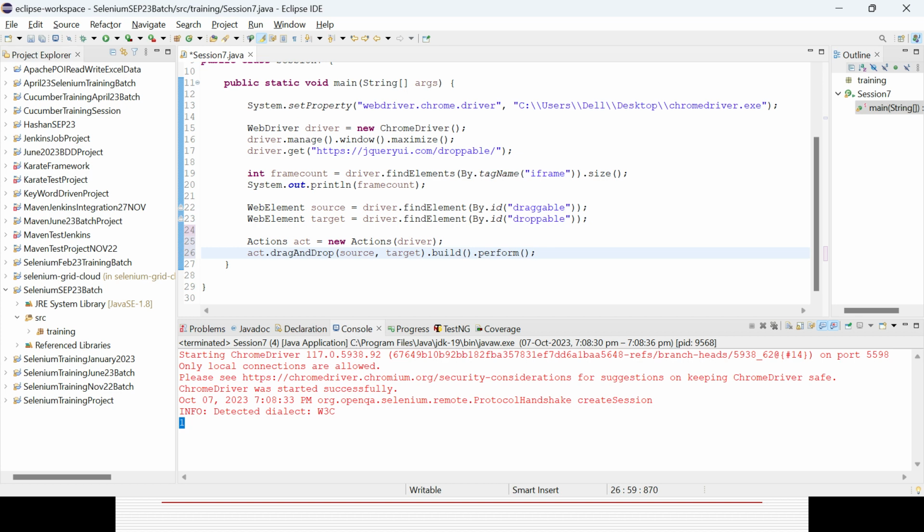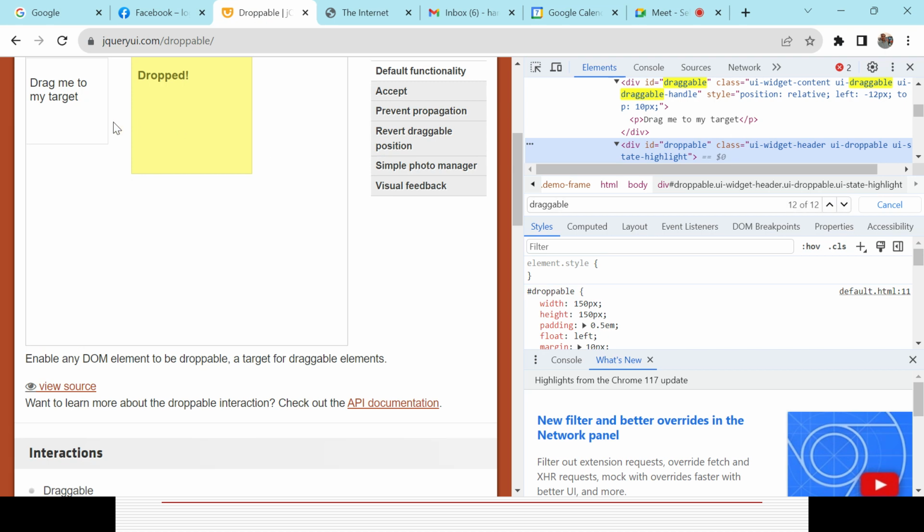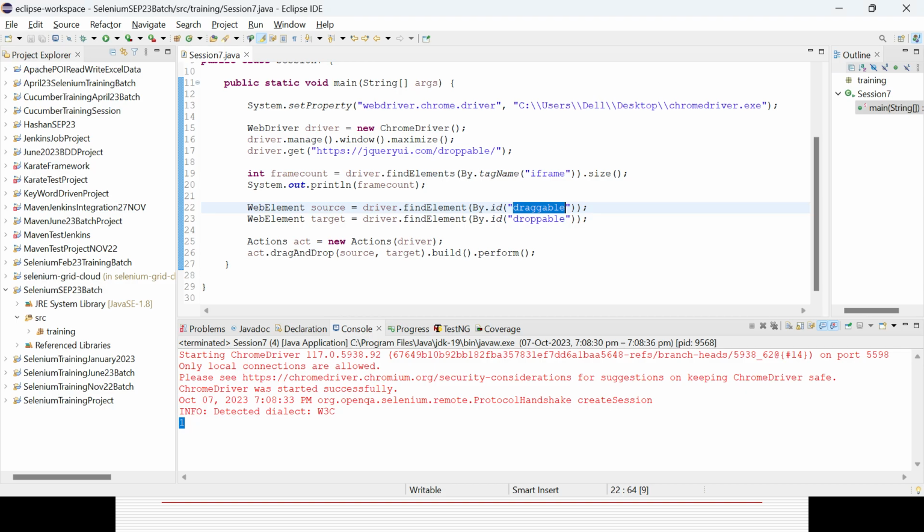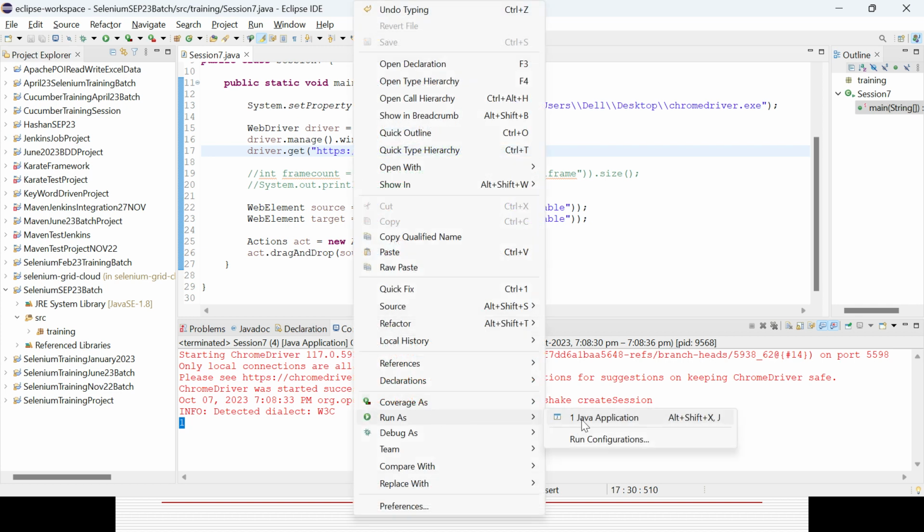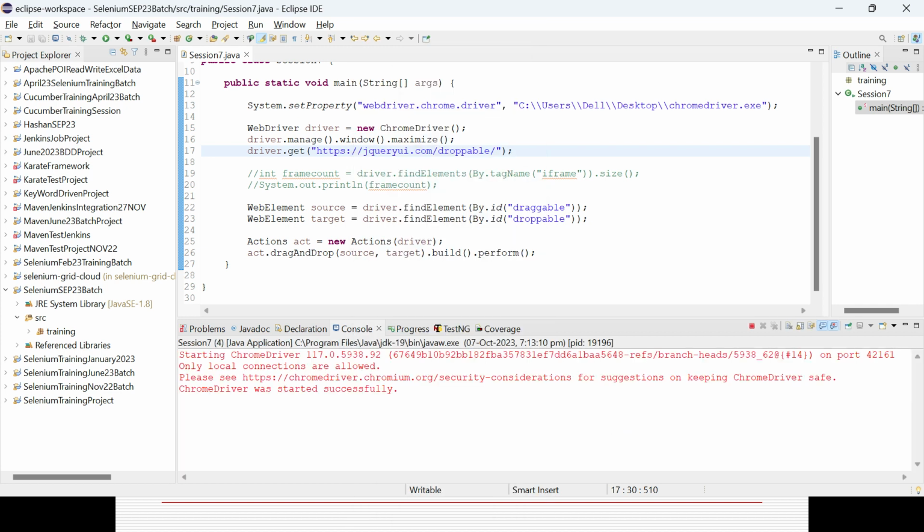Now let's try to run the code and let's see whether the drag and drop is happening. Okay, so you could see the draggable item is available in that particular page, right? This is the draggable item, this is the droppable item. Both items are available, but if you run your code, it will fail the test cases. That part I can comment out, because initially I wrote that code to get the number of frames available. But if you run the code, there is no problem in the code, but still your code will fail.